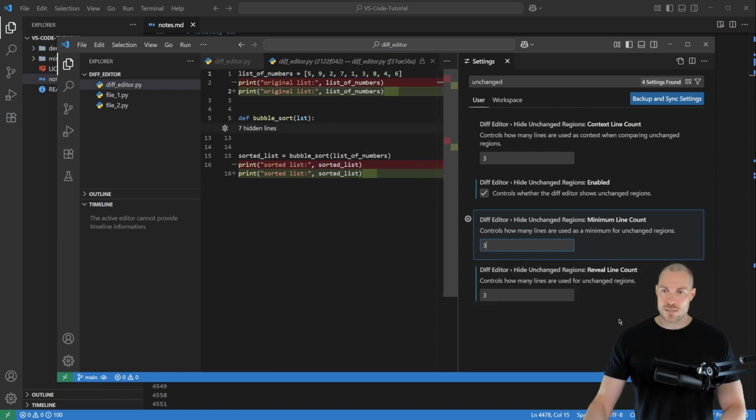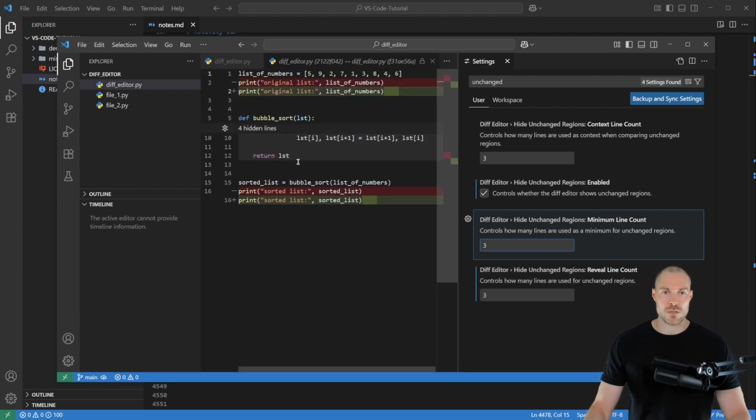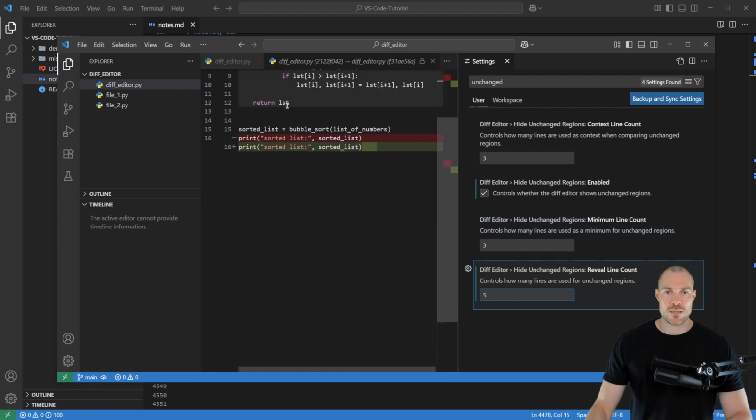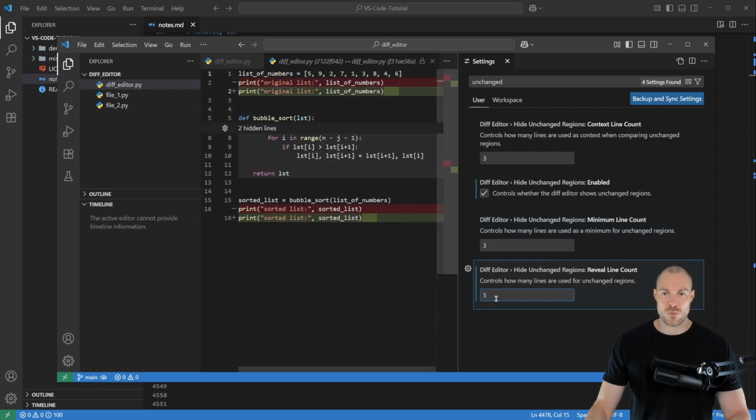And then the last setting is called reveal line count. And this controls how many lines are revealed when you click these sashes. So currently I've set that to 3. So if I click the sashes, then you can see there are 3 lines revealed. And if I set it to 5, then you can see that 5 lines will be revealed. Okay, so let's set it back to 3.